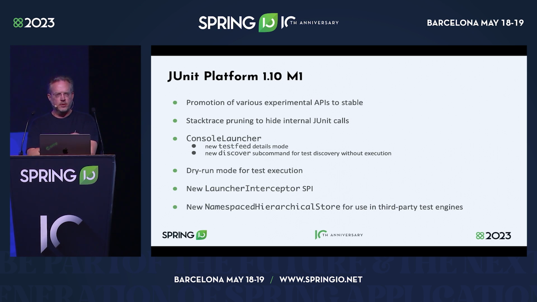In addition, if anyone's writing their own test engine, it's a rather more advanced topic, but within JUnit Jupiter, we've always had support for basically like a data store that's hierarchical for extensions, and we've extracted that into a namespaced hierarchical store that can be used by other projects.